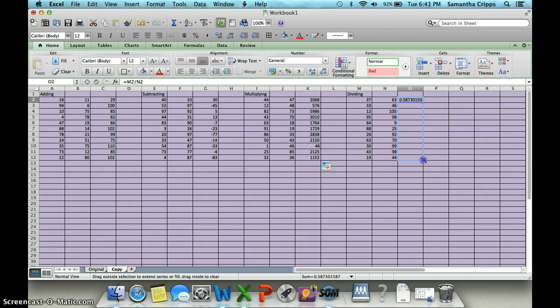Now, if my 4 cells or 4 columns of answers had been next to each other, I could have highlighted all 4 of those cells at the same time and dragged all 4 down at once. However, Excel will not let you use the Command key to select different cells and then fill down. As you can see, the black plus sign does not appear.